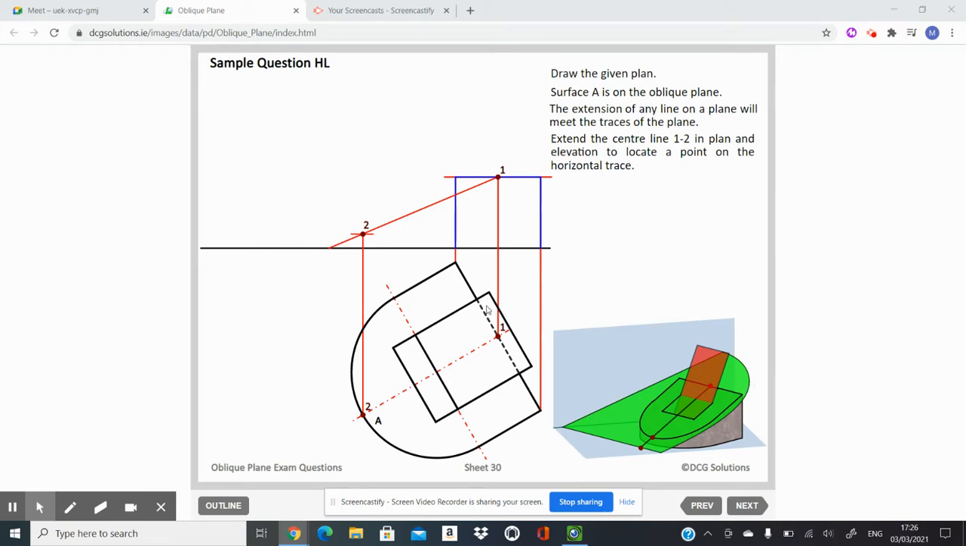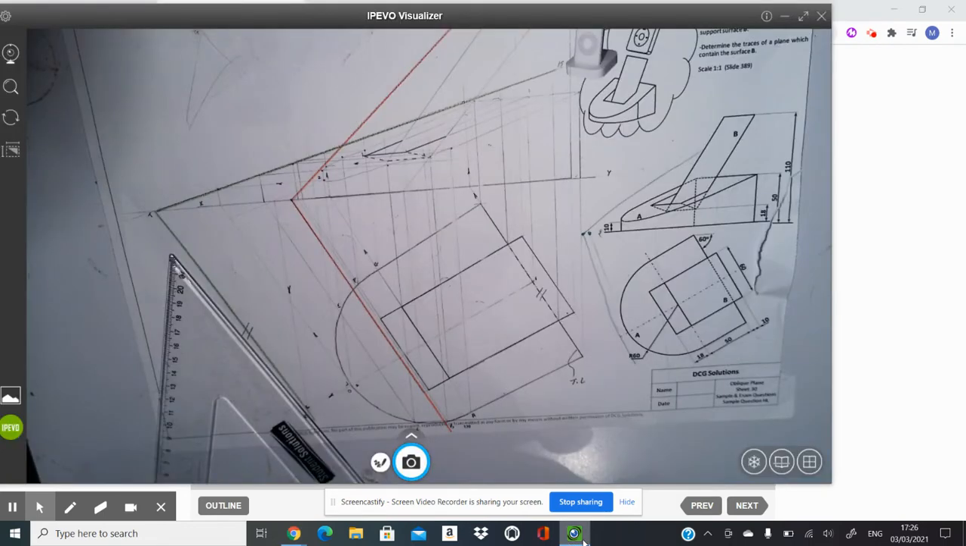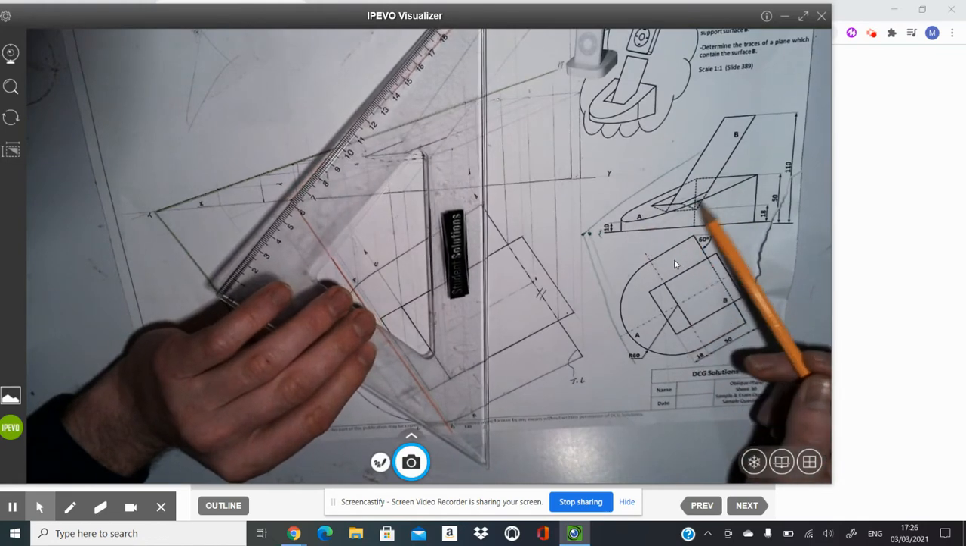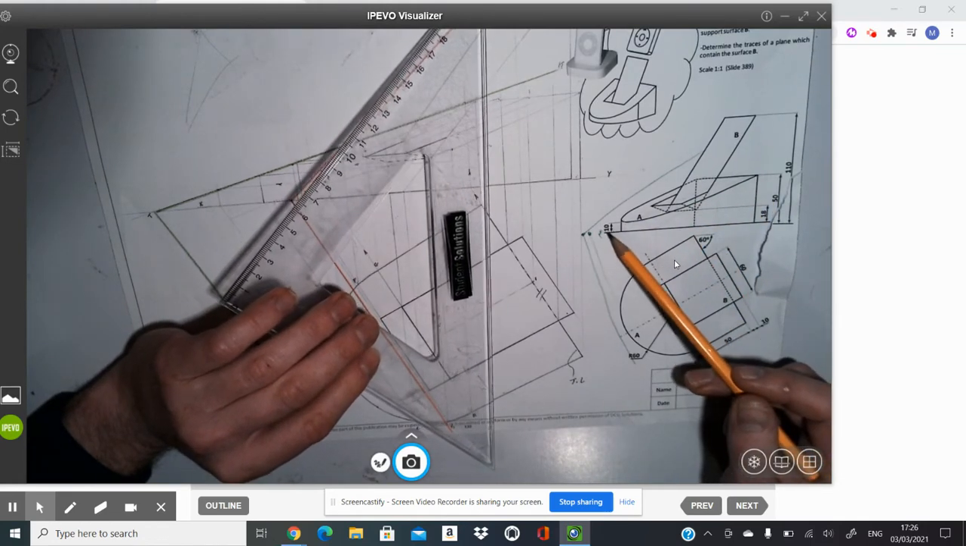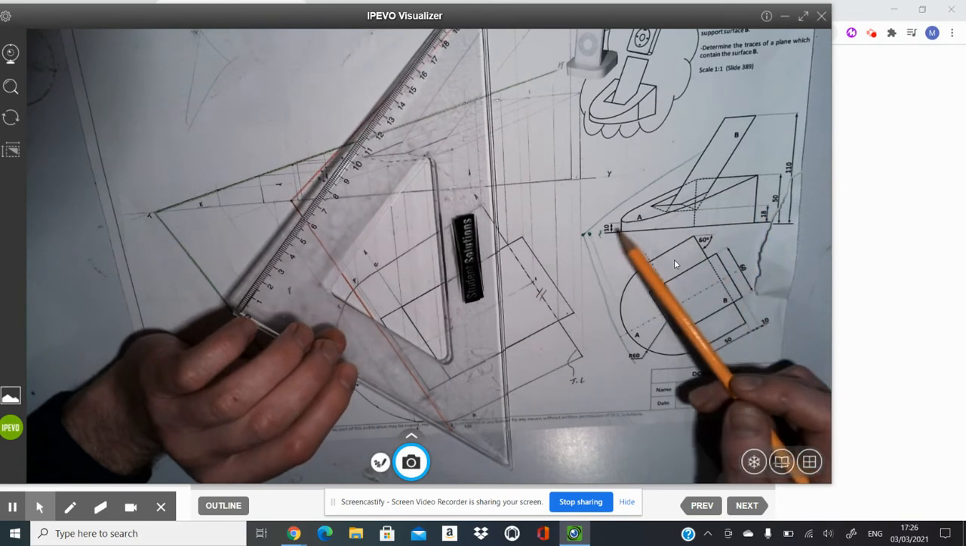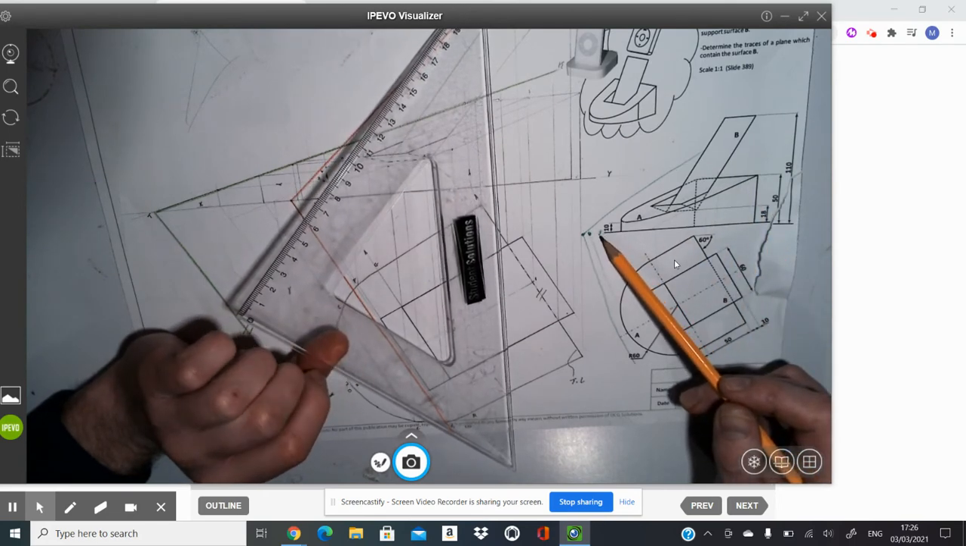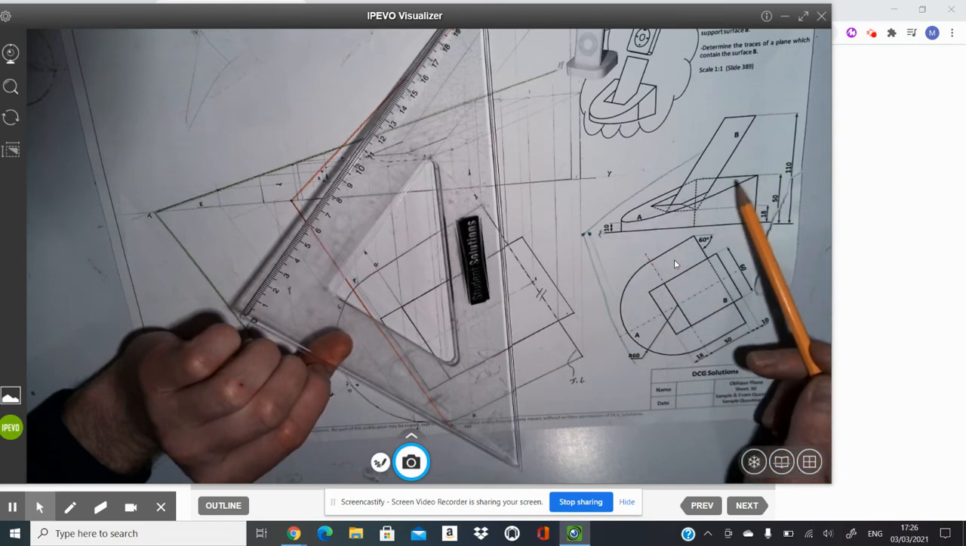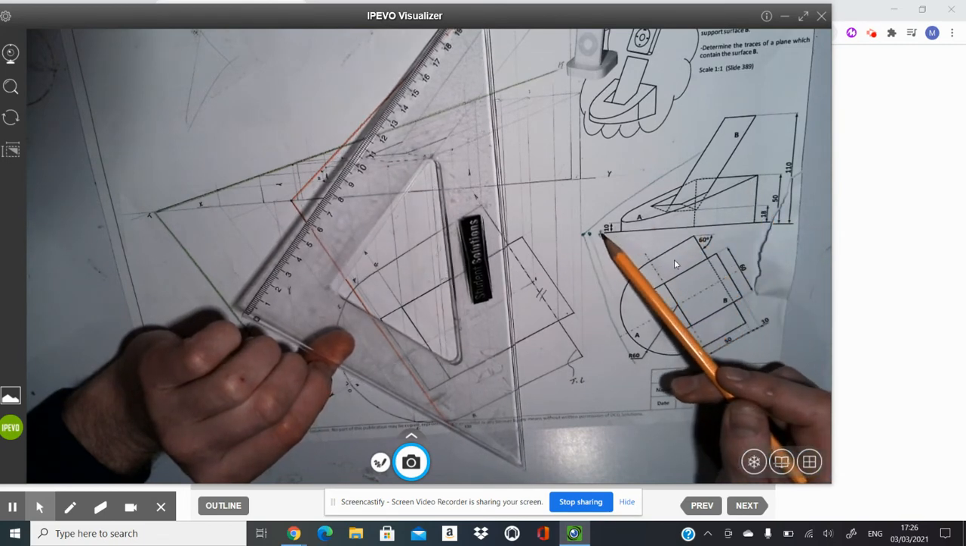Now if we look at our question again, we can see that surface A starts here and runs up like that. It's not actually touching the XY line. We need it to touch the XY line in order to find a point on the horizontal trace. So the way we do that is we extend it down to hit the XY line.